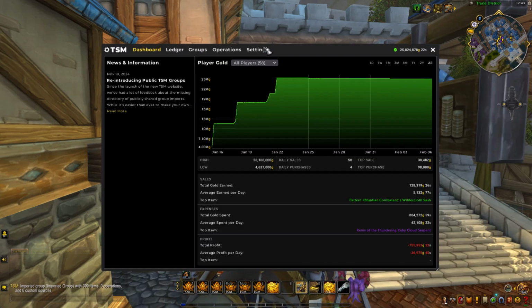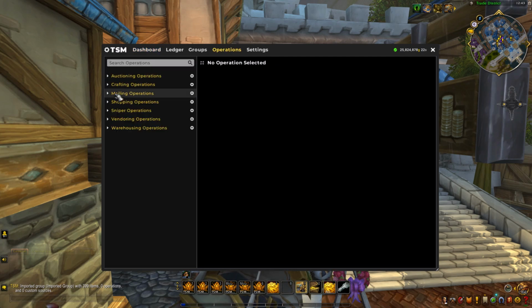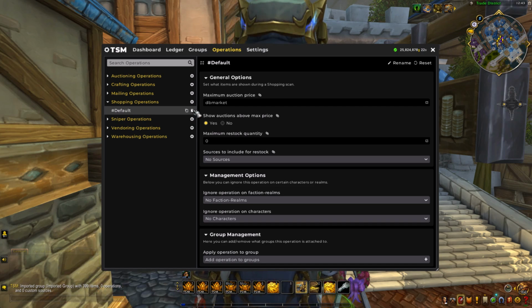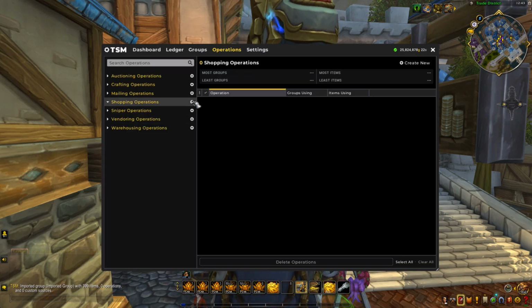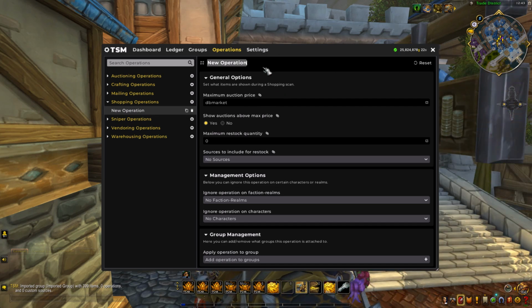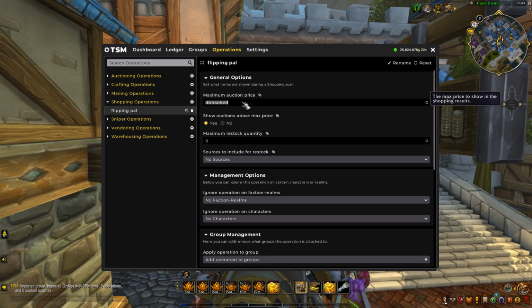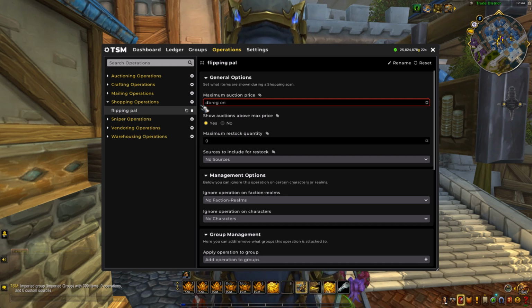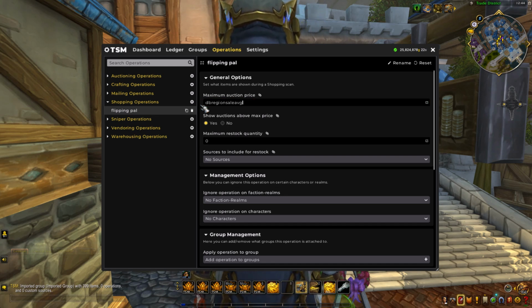Okay, so first of all, you want to open up TSM, you want to go to operations and you want to go to shopping. From here, there'll be the default one. Let's go ahead and remove that. And then let's make a new one. And let's call this flipping power. And now this is where we're going to change the price. At the moment, it is DB market. So this is the market value. We want to change this to DB region sale average. So just like that, click enter to make sure it saves.